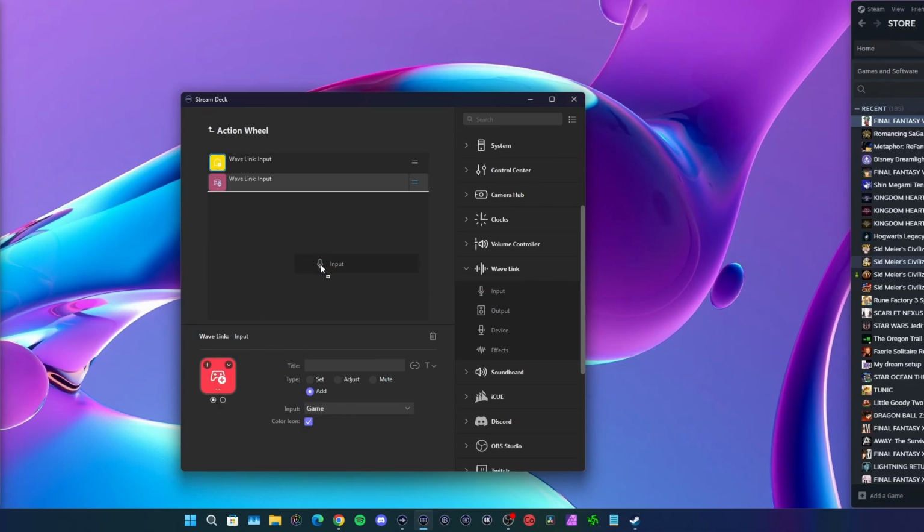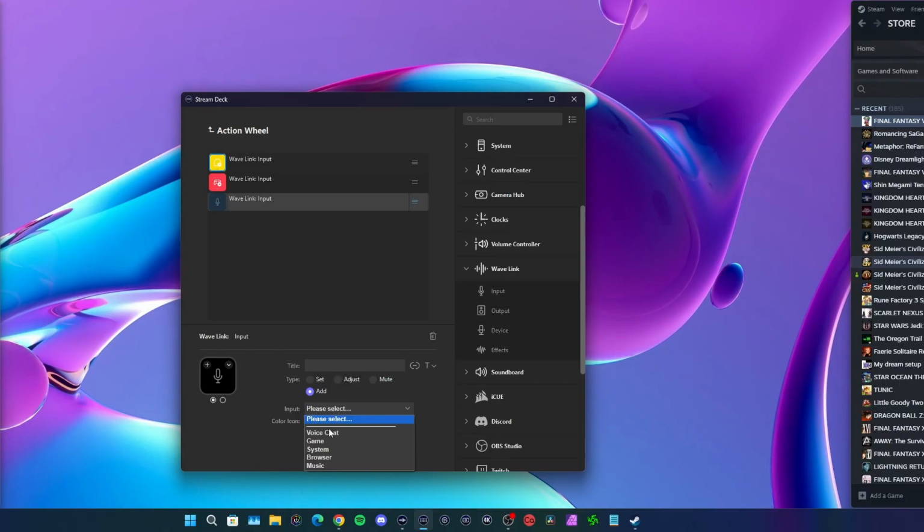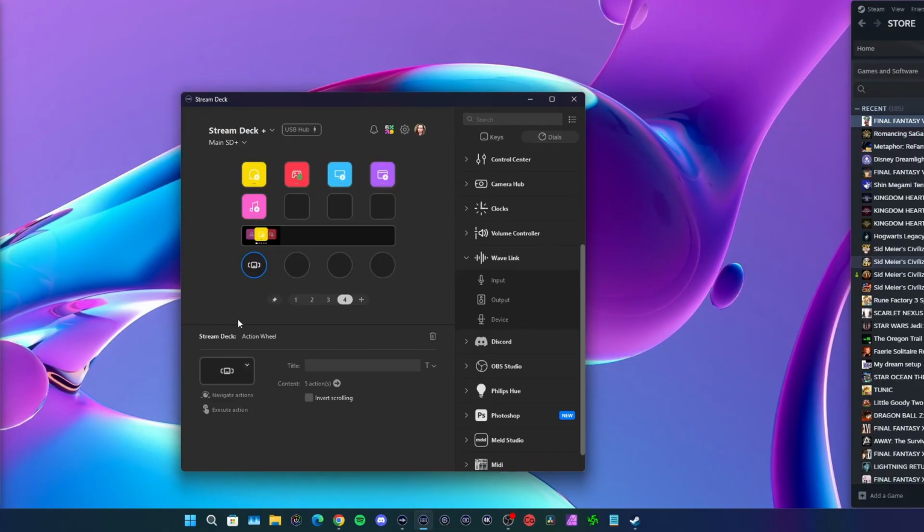And again, I do the color coding because it helps me identify what is routed where. So then system, add, browser, add, and then music. So now, if I scroll the wheel and I push the button, it'll tell me that.